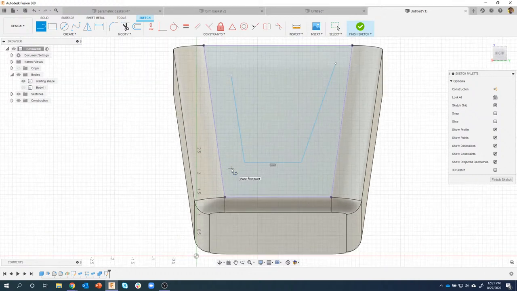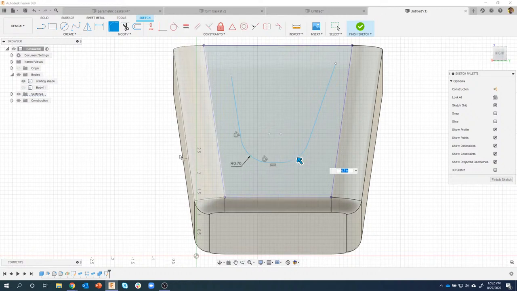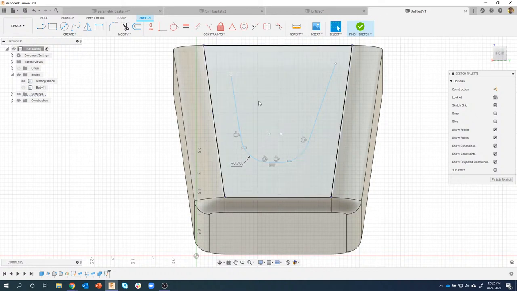And then I want to fillet these corners. So I'm going to come into the fillet command. I'll click on that corner. And according to my measurements, it's 0.7 for the fillets. Okay. Then I'm going to put these points where they need to be.